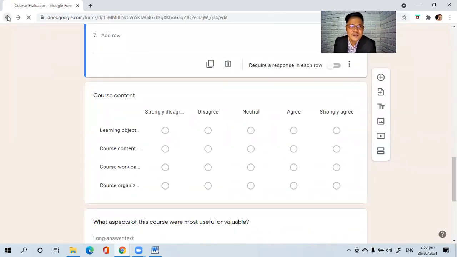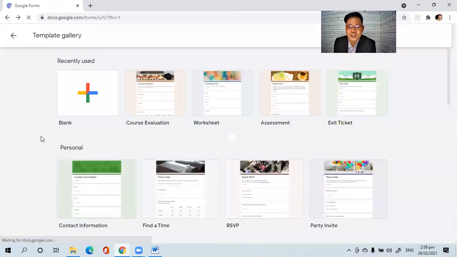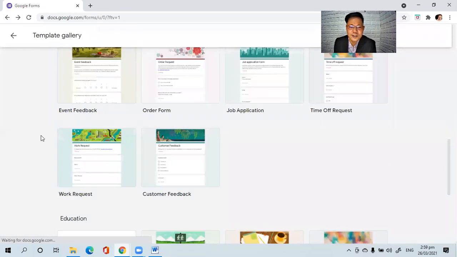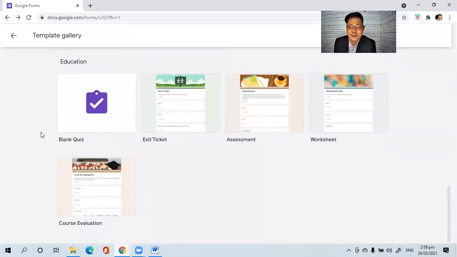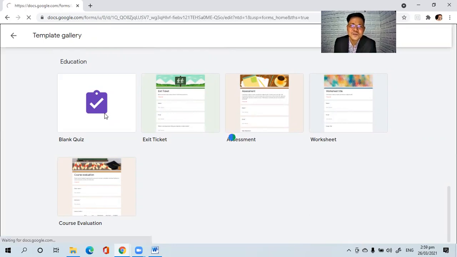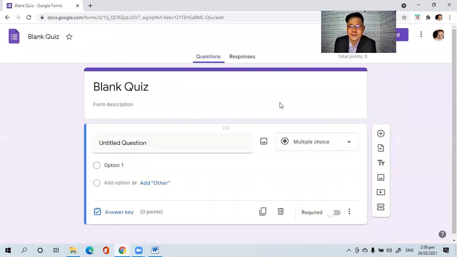Okay. So, for this demonstration, I will just use the blank quiz, because that is one of the tools for our formative assessment to our students, to give them quizzes, a sort of formative assessment. Okay. So this is now the environment of the blank quiz.